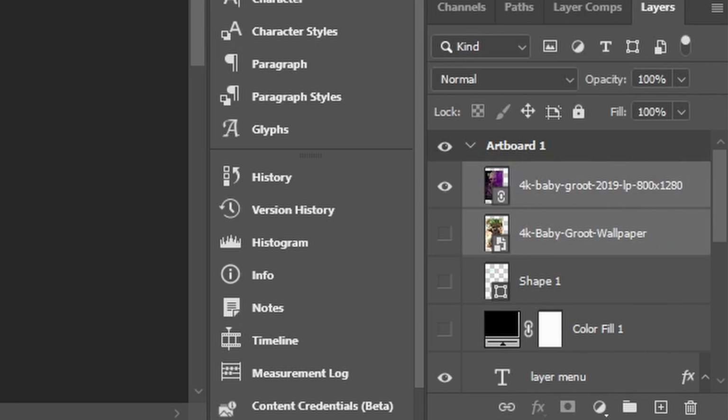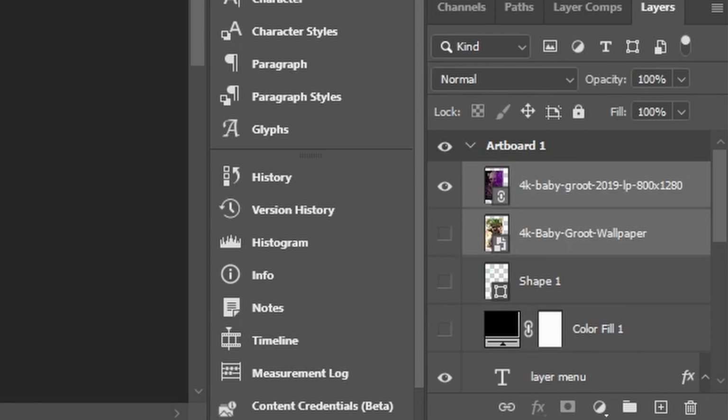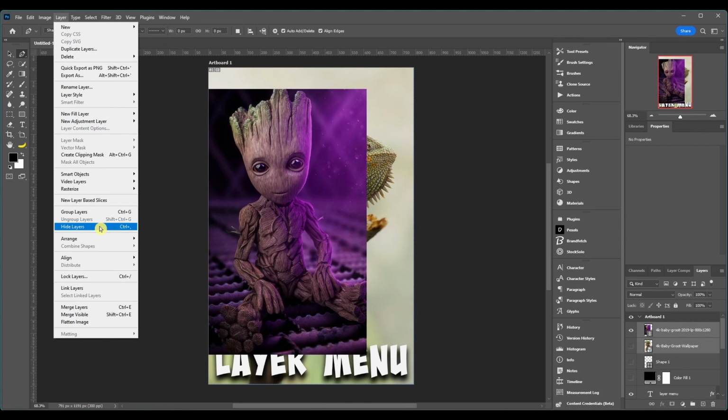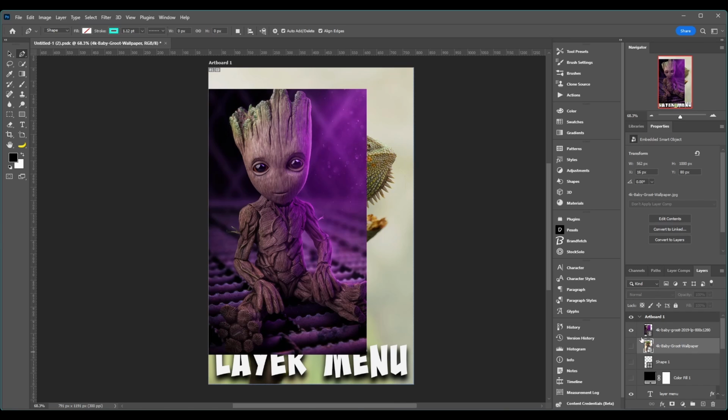If you select multiple layers, you can either group them or ungroup them. Then we got hide layers. Obviously, this just hides whatever layers you have selected. Same thing as clicking the eyeball right here.